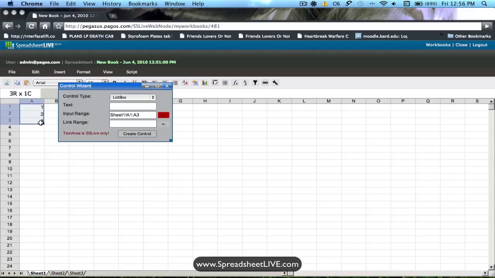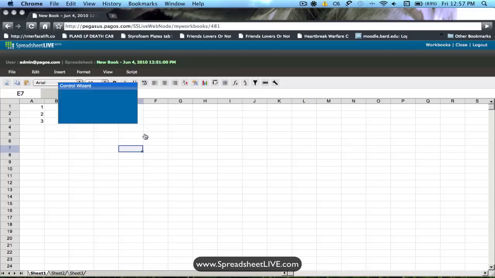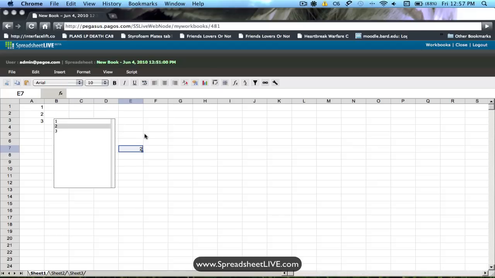Then in the link range option we choose a cell where the output will be rendered. Then we press Create Control. Now it immediately creates a list box. Its size can be manipulated from the corner, and it can be dragged and placed anywhere in the spreadsheet. Now when we select another option from the list box, it'll appear in the output cell.